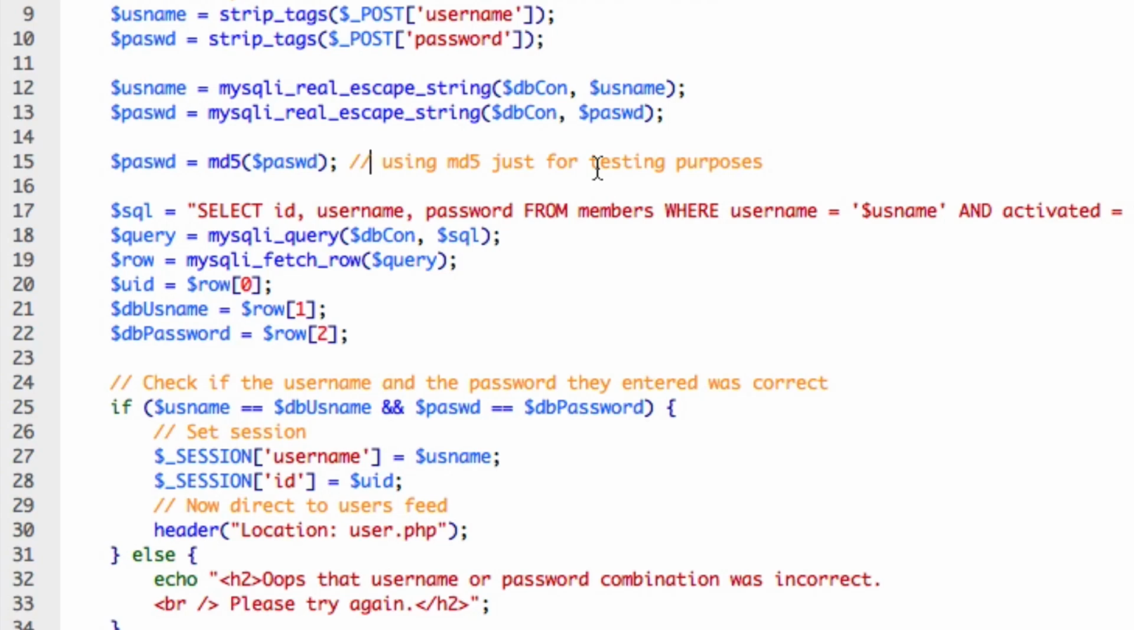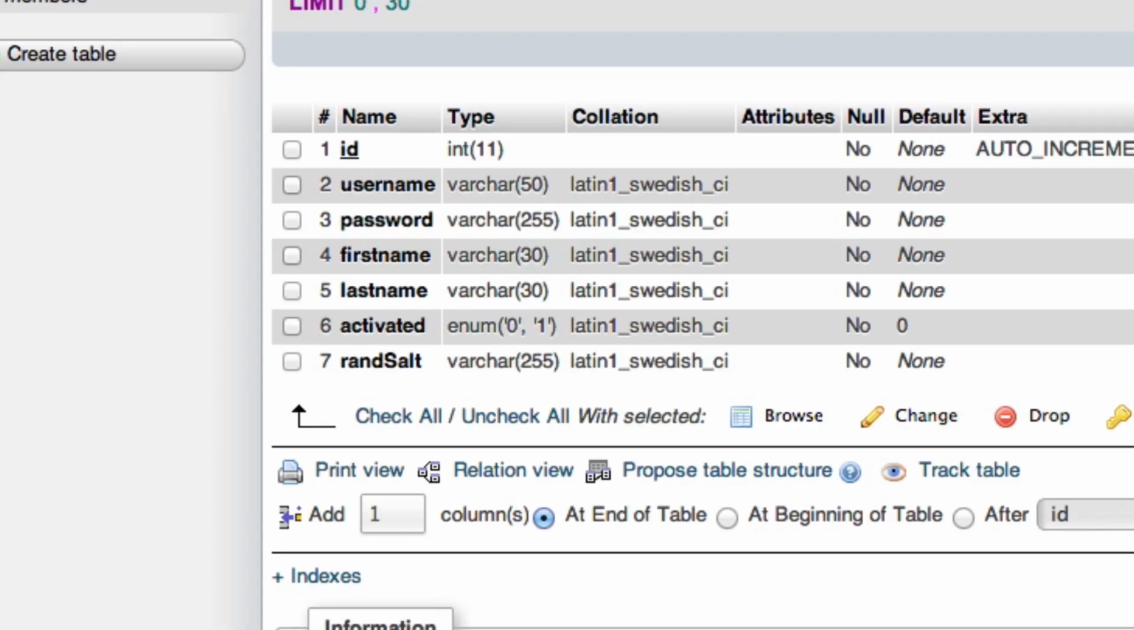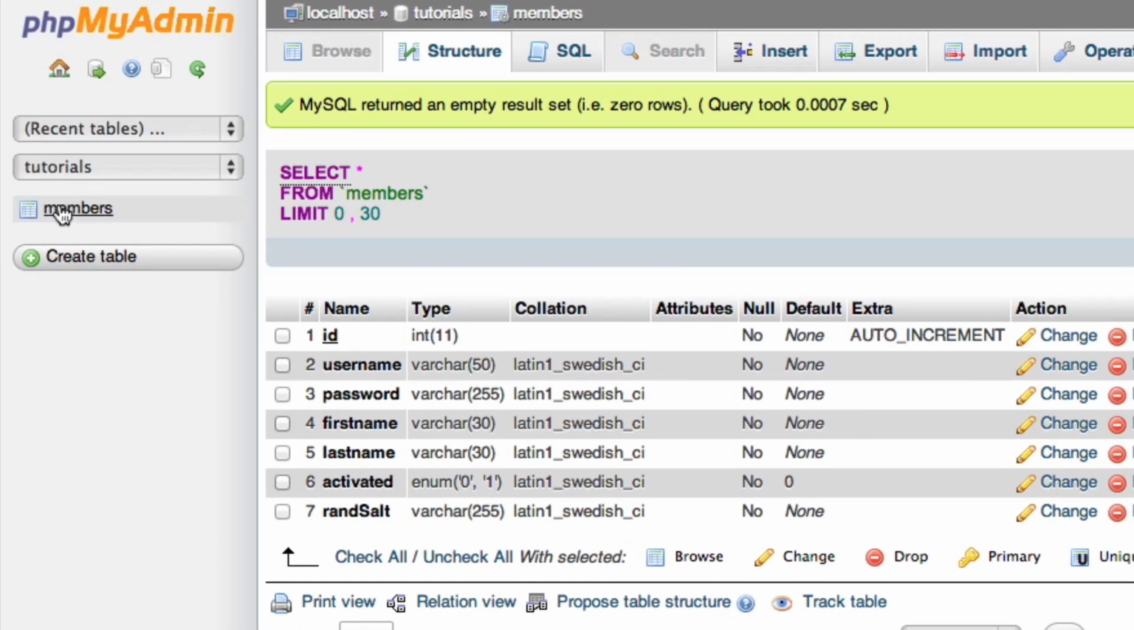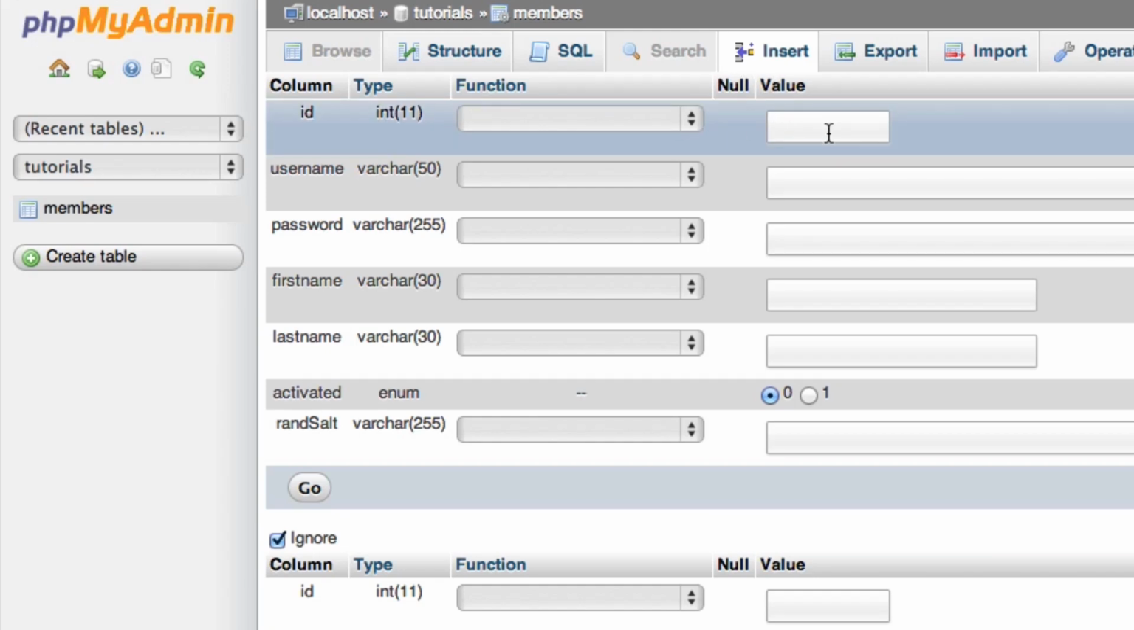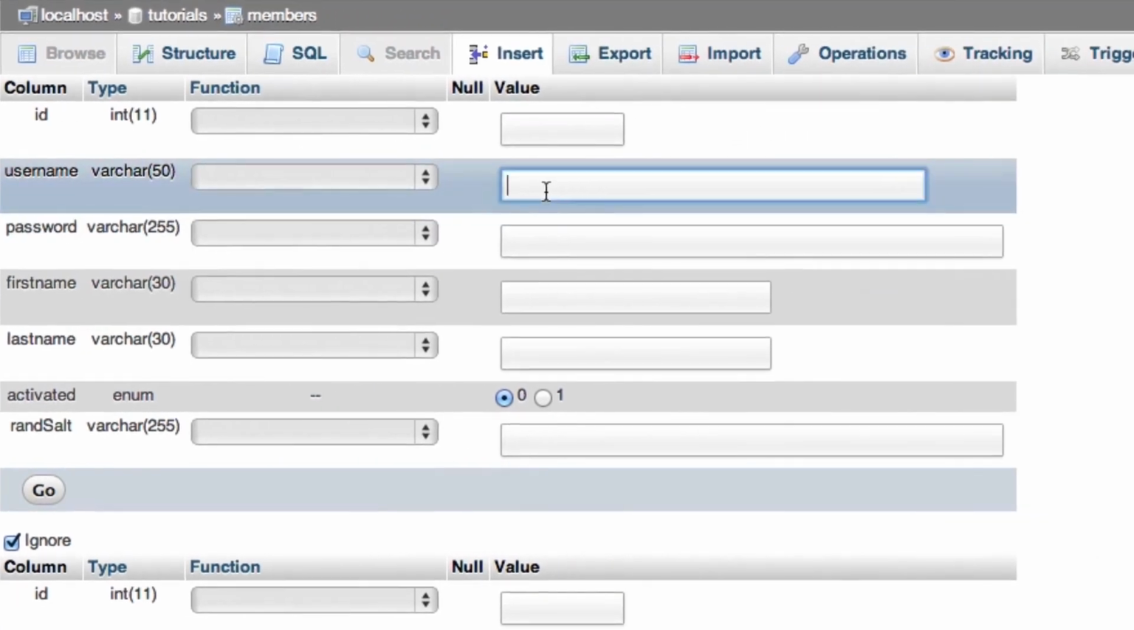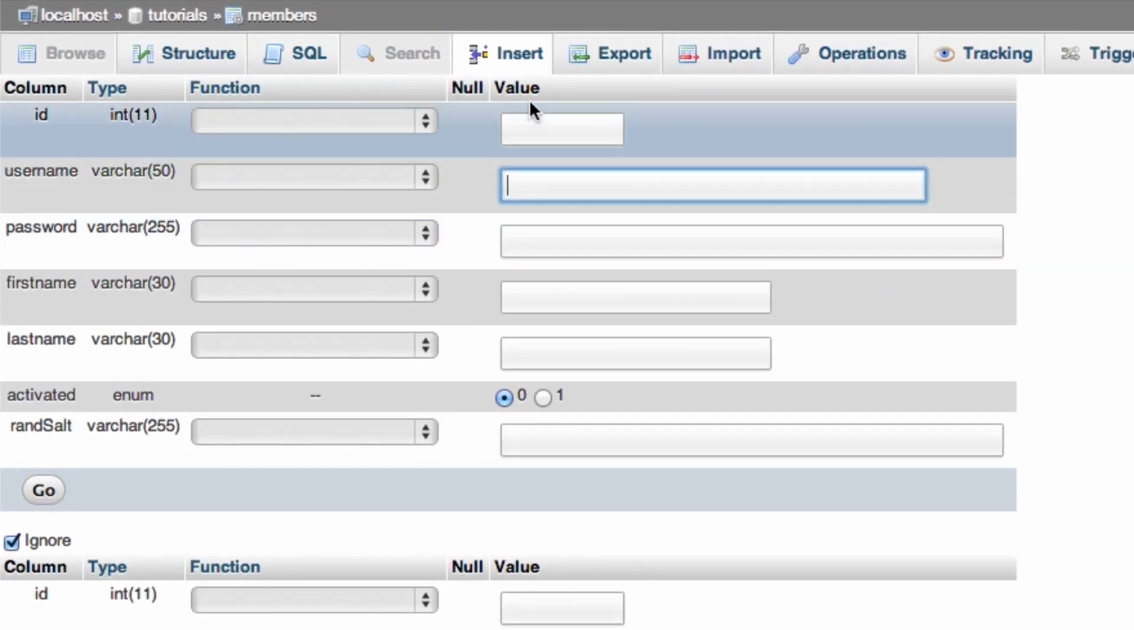So we can actually test this out now. I'm going to create a person in our database. I've gone in the database and on the table, got an insert here at the top. So the ID we don't even need to set because it'll already do that for us. It's going to be 1 because it's the first person in the table.